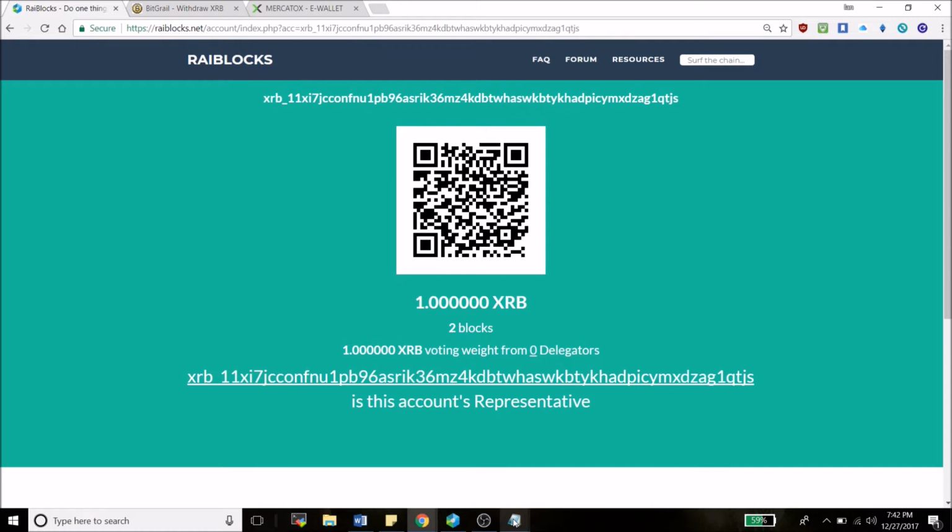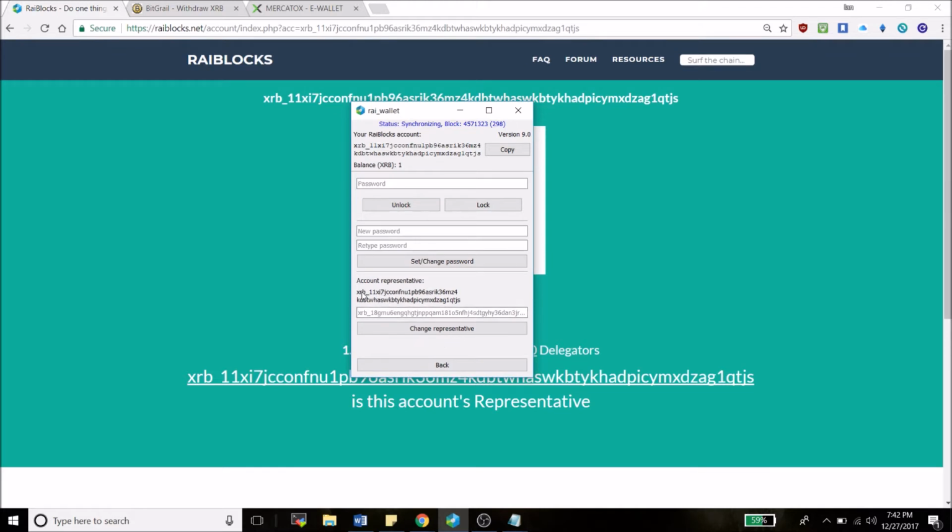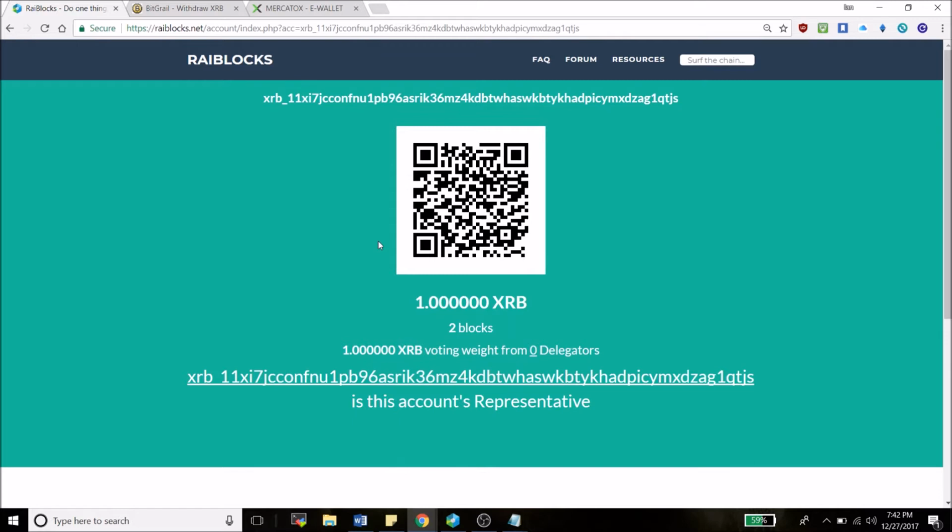This information can also be confirmed from the desktop wallet itself. You go back to it and click settings again and look under account representative. It will now list your own wallet address as the representative address. A lot of people do not have a need to represent themselves because they do not plan on running a node.